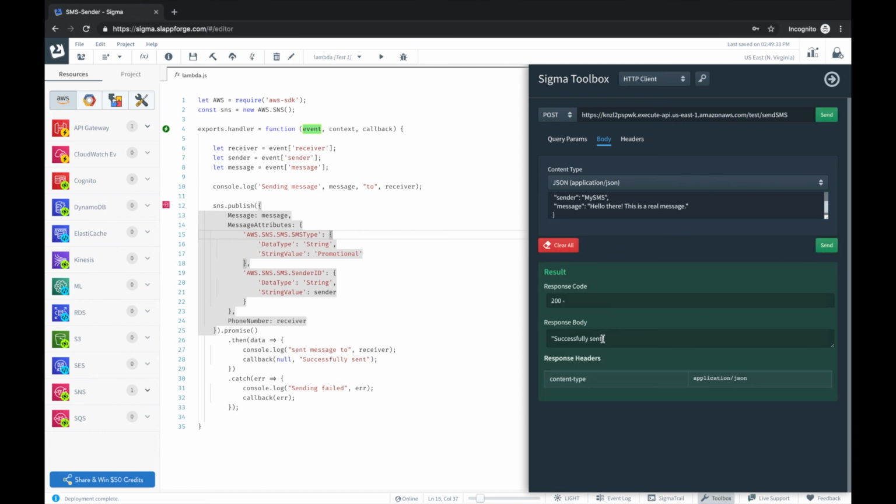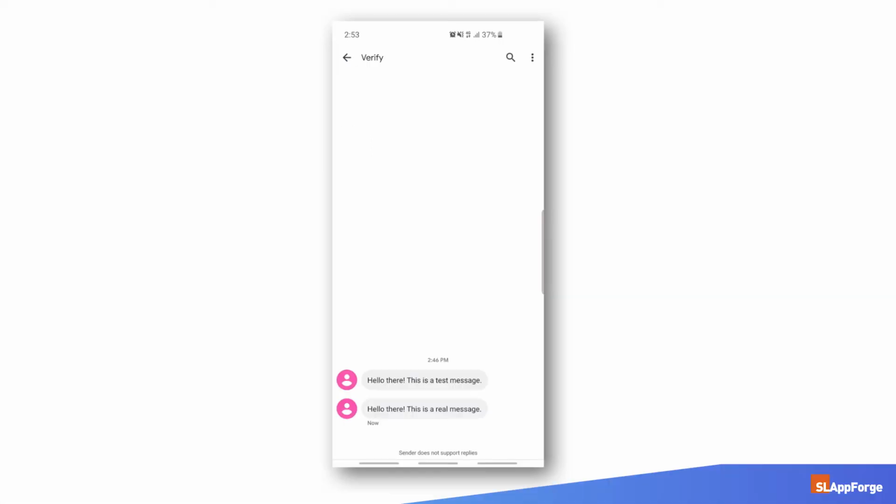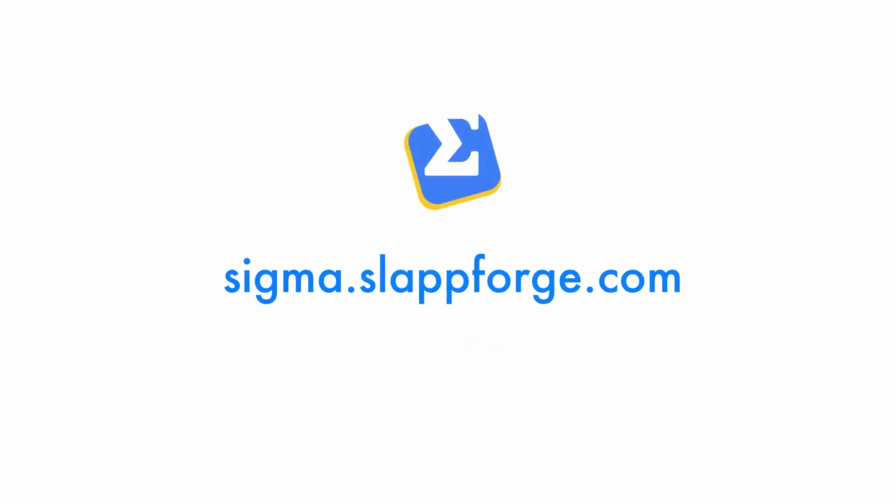Great. It says that the message was sent successfully. So if we check our phone, we should be able to see an SMS with this message. So that's it. We now have a fully serverless SMS sender, which we implemented only in a couple of minutes.